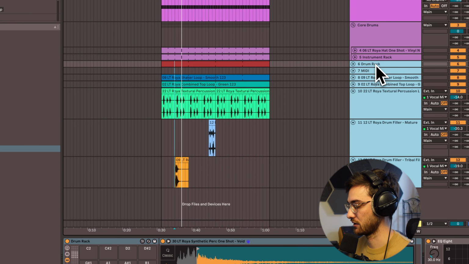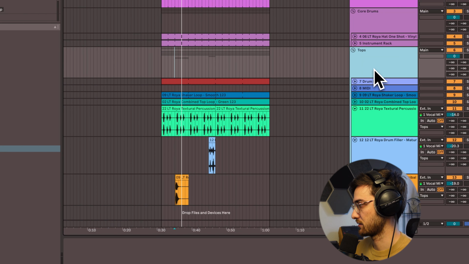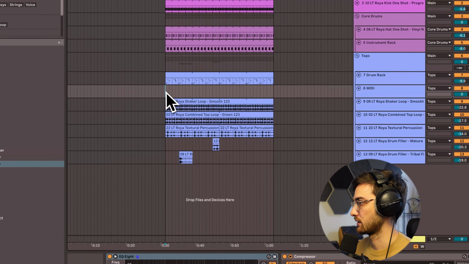I'm gonna just highlight all of these, Command G, and group these into tops. I'll call them tops. For the sake of keeping it clean, I'm gonna right click, assign track color to grouped clips. And this is how it then looks like.